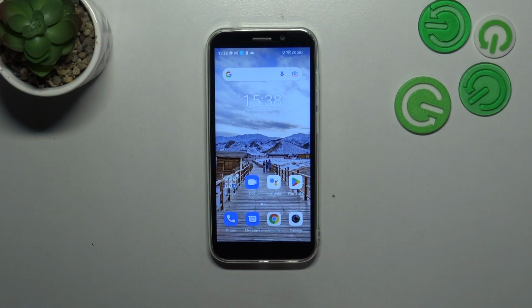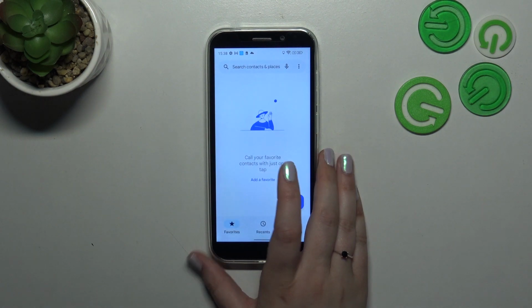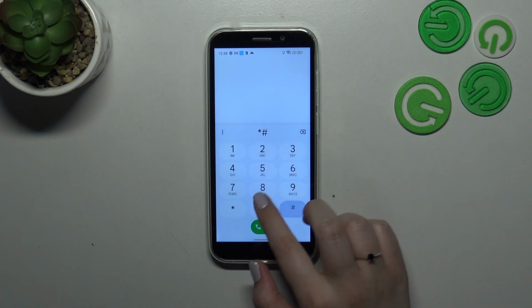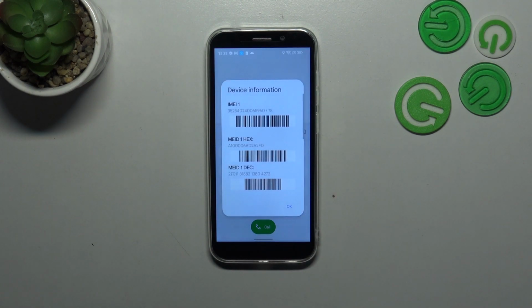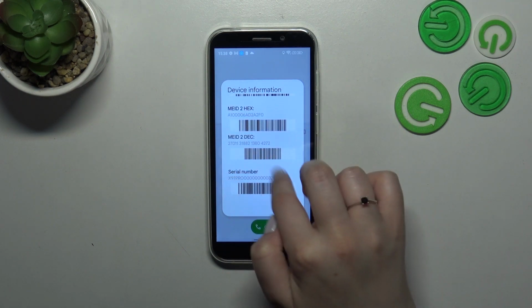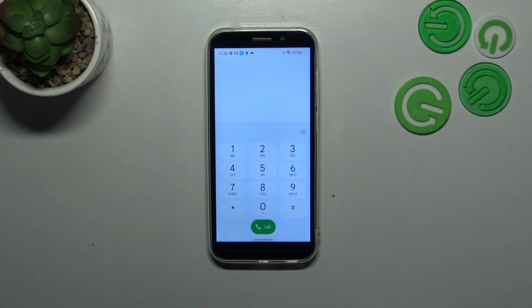So first of all, let's open your dialer, and the first code will be the shortest one also. It is *#06#. And as you can see by this code, we're provided with both IMEI numbers of this device, and also at the very bottom we've got the serial number.